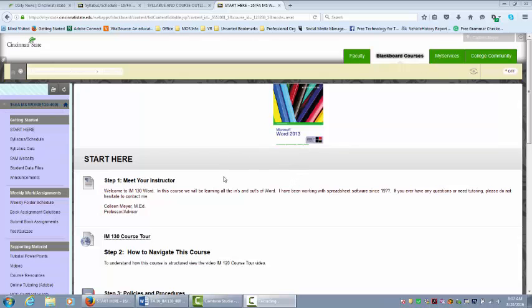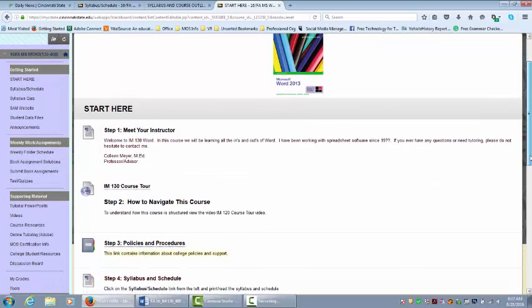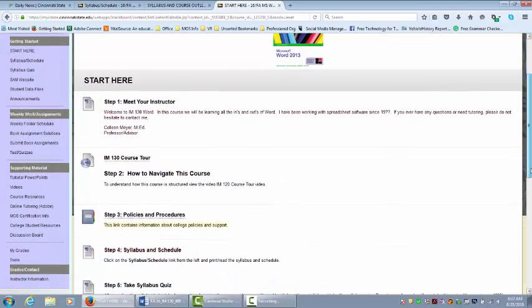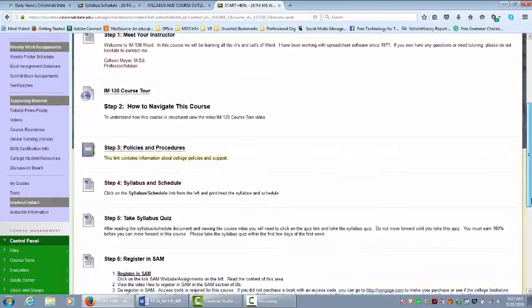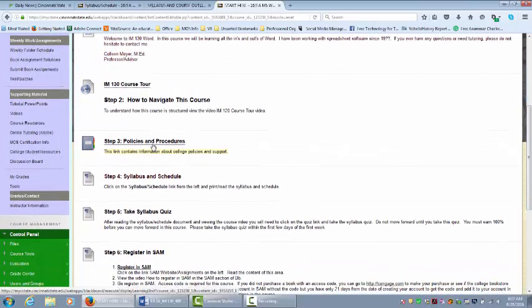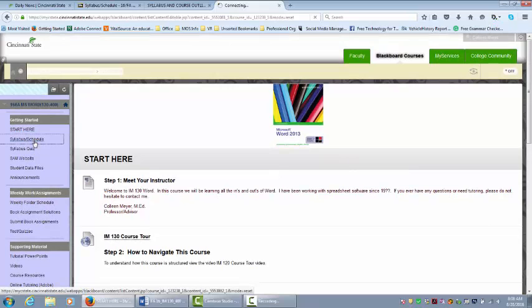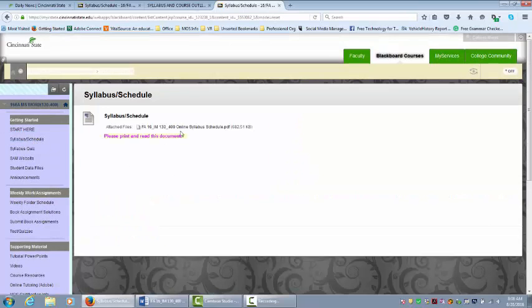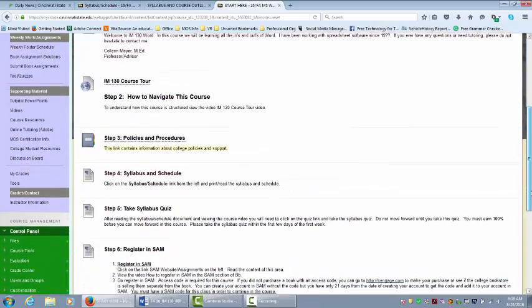On the Start Here page, you'll see a list of steps. Step 1 is Meet Your Instructor, so I'll just give you a little information about myself. Step 2 is the course tour, which is what you're viewing right now. Step 3 is Policies and procedures, so you want to click on that link to see what the policies and procedures are. Step 4 is Syllabus and schedule. You'll want to come up here to the left-hand side and click on the syllabus and schedule to download and read the syllabus and schedule, and that's very important that you do that the first day.